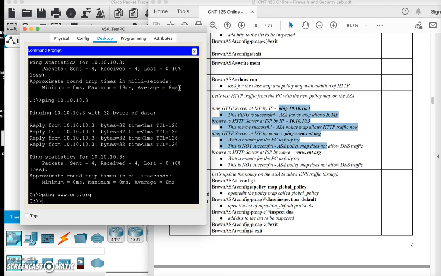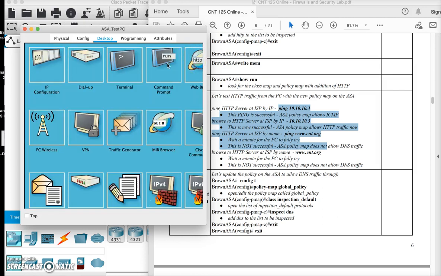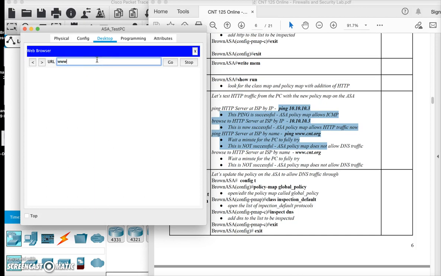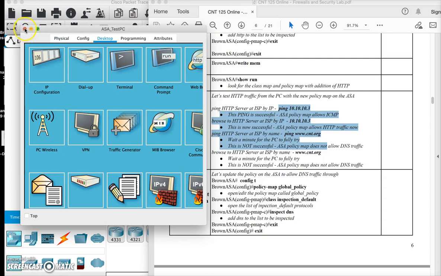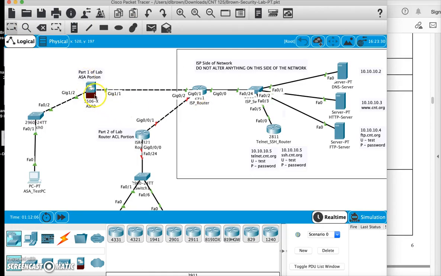So I'll do a Control-C on that. I'll go out here, and I'll go to my web browser again, www.cnt.org. And again, that'll just sit here and wait. It won't actually be able to do anything. And the reason is we have not allowed DNS traffic. Remember, when you put a domain name in, it has to resolve to an IP address using DNS. Well, we haven't permitted DNS, so this won't work, nor will the ping to the domain name work either, because it has to resolve that into an IP address.